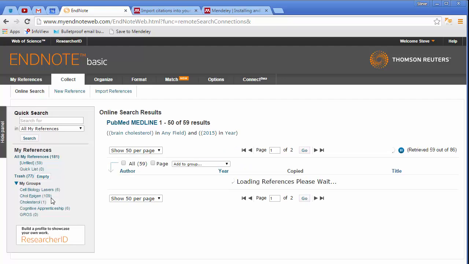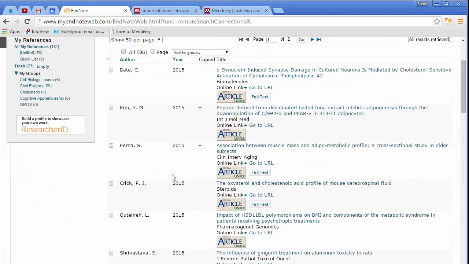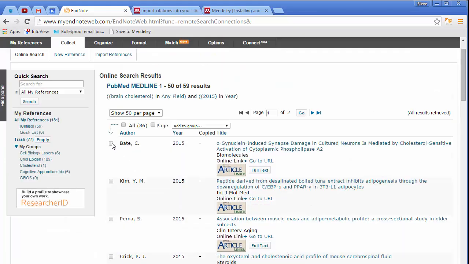So it's now connected to it, and you can see that I'm getting 59 results. And if you look at this series of brackets, it's very similar to what we saw when we actually looked at how to phrase search terms and how to design a search strategy. So now I've got a lot of different results here, and let's just take the first one.